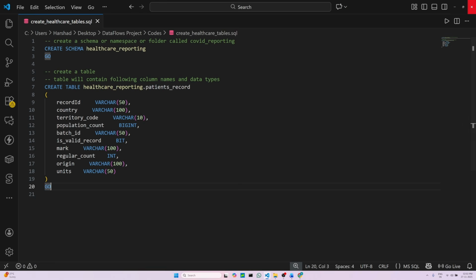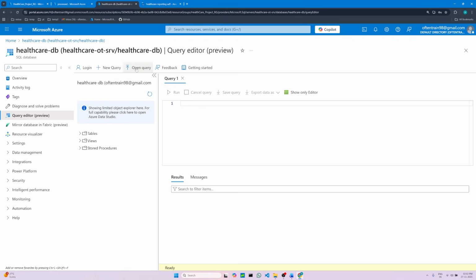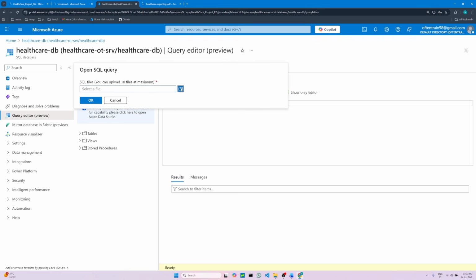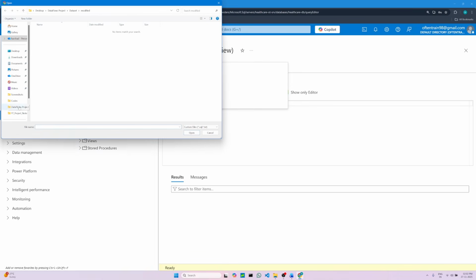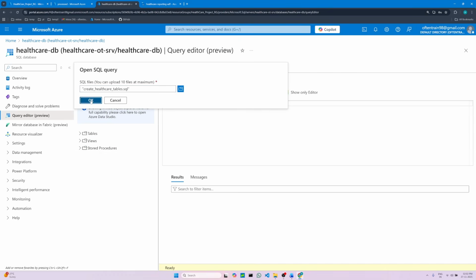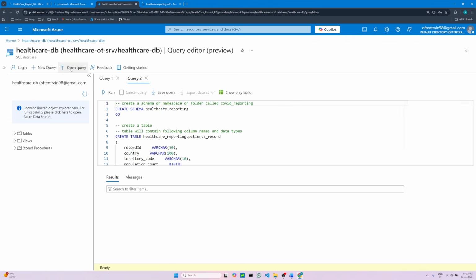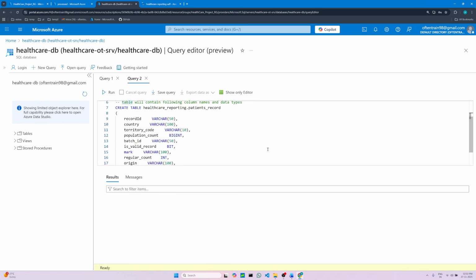Now let me close this code. Open query, browse desktop, and this is my code file. Create healthcare tables.sql. Open it. Okay. Okay, you can see this now. All this code will be present here.